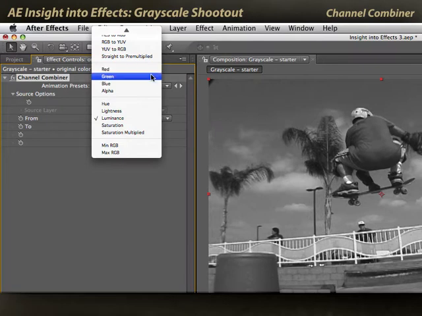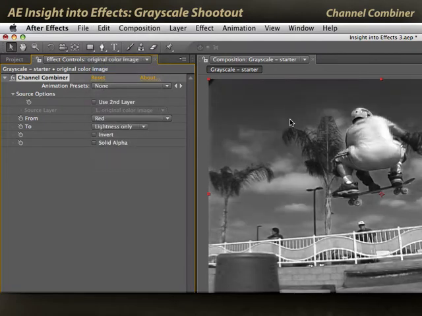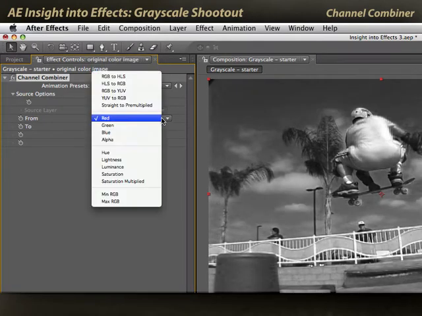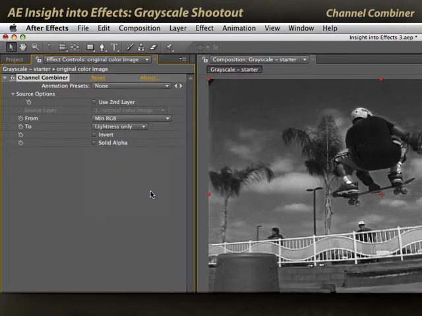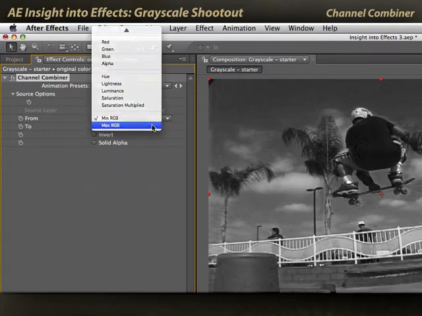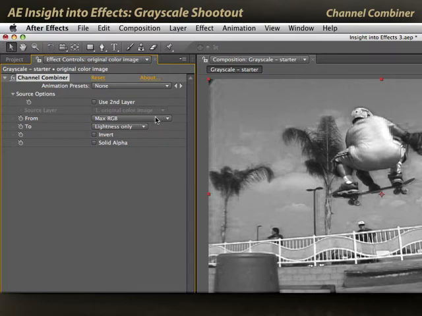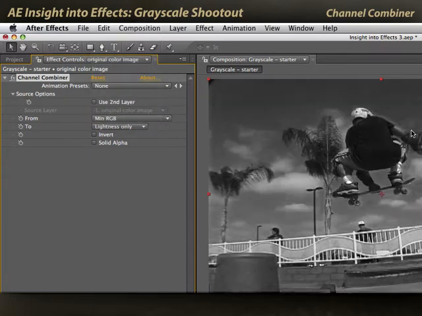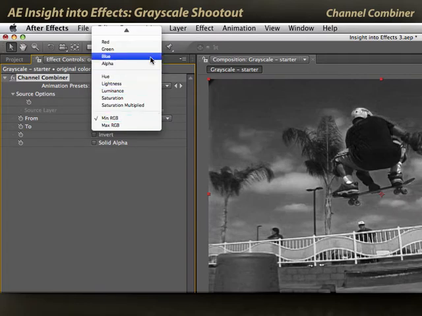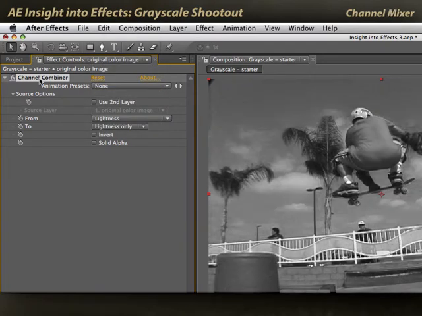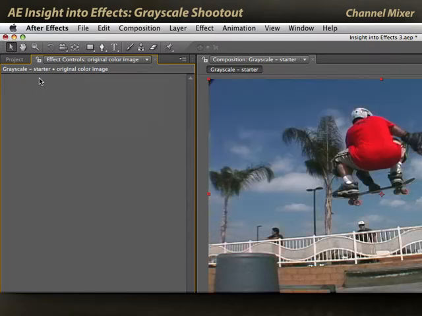You have the red, green, and blue channels we played with earlier. The red really shows up as the shirt is white. And there's also these Min RGB and Max RGB choices. Take the minimum value per pixel or the maximum value per pixel. The results are very different, many of them are pleasing, and it's very quick to set up. Go back to Lightness for now.